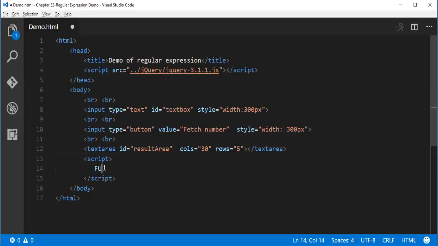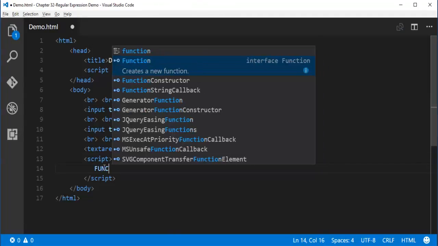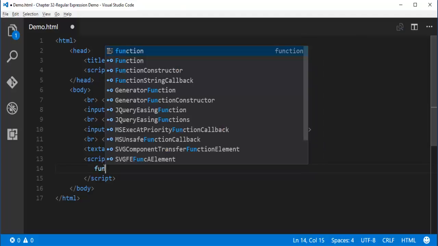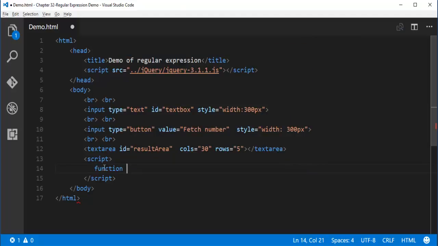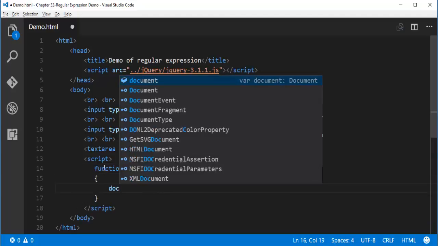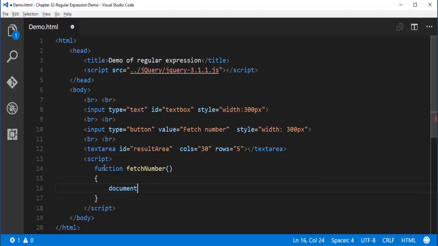First, let me jump into Visual Studio Code, and here I need to define a function. It's in lowercase, function, and the function name is startFetchNumber. Here is the function. First I need to get the value from the text box, so document.getElementById.